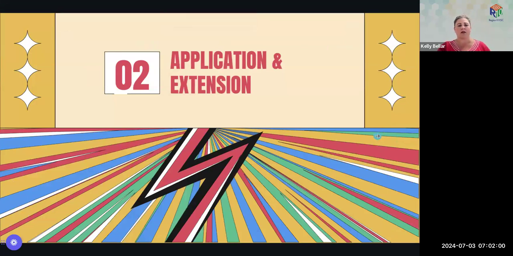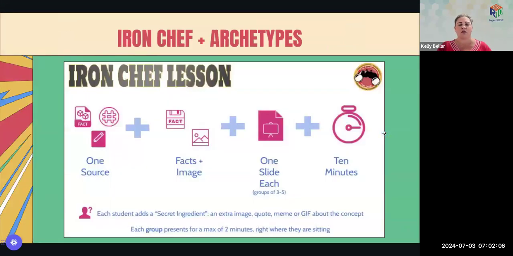To wrap up in our last section, here's where we're going to talk a little bit about application and extension. I want to share with you some other examples of how you can do this. One other thing that you can do is what they call smashing different EDUProtocols. So this is taking Iron Chef, which is another EDUProtocol, and combining that with Archetypes.